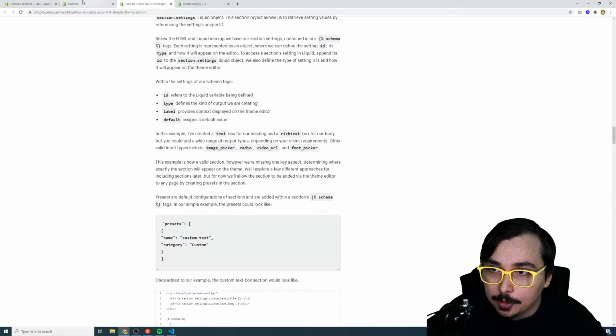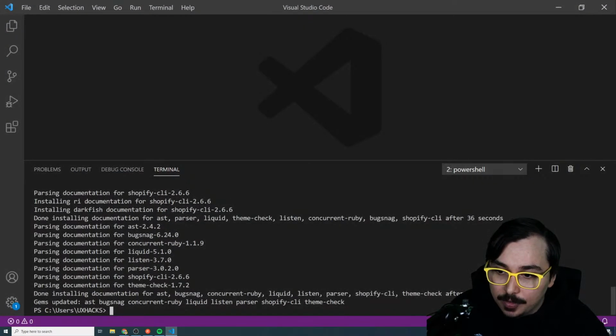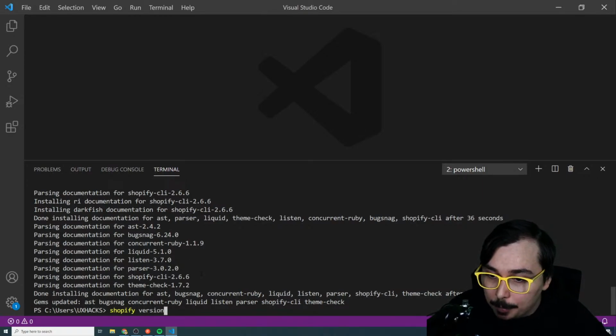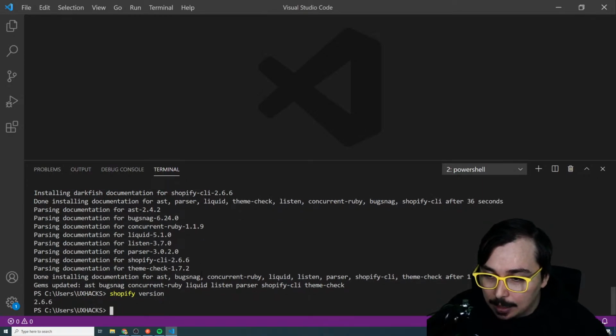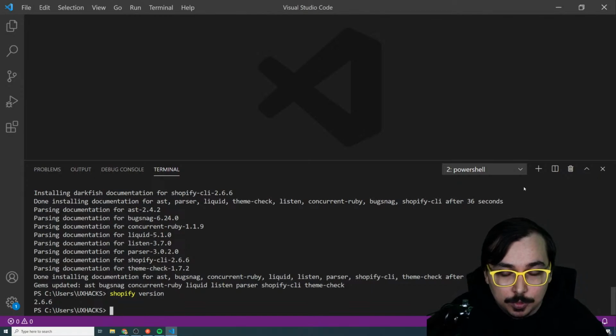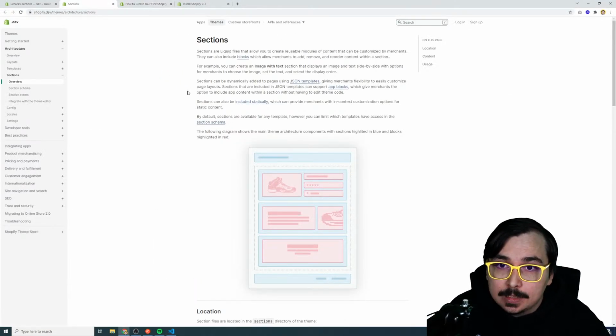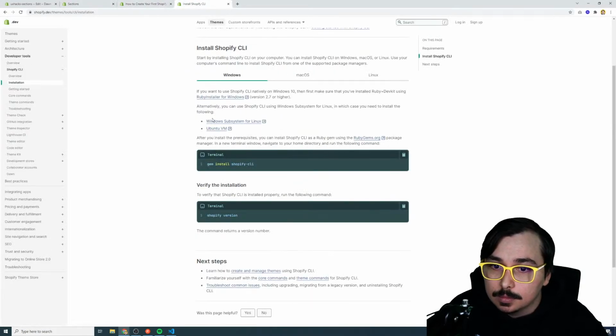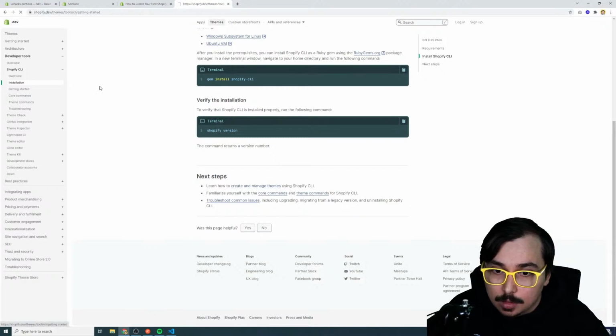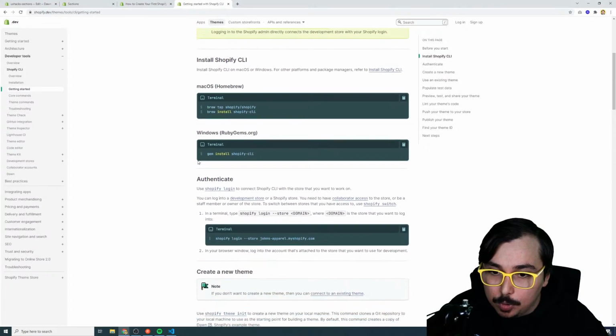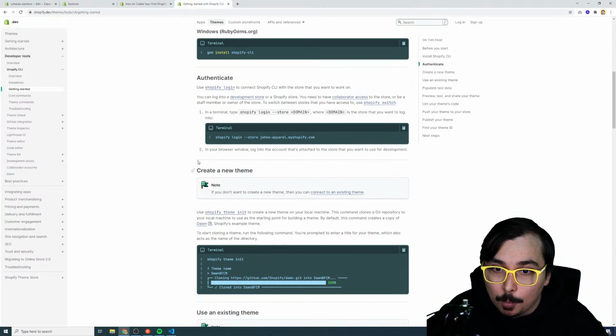Now we're going to be writing our code. So let's see if Shopify CLI has finished. Looks like it is done installing. So I'm going to run Shopify version again. Now we're up to date, 2.6.6. Cool. So now we need to actually pull down our latest theme from our store.